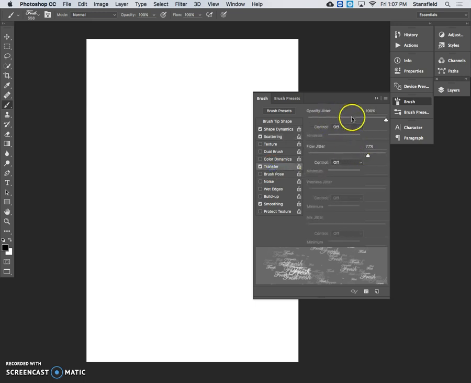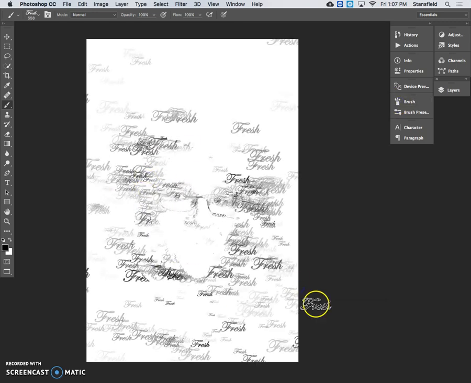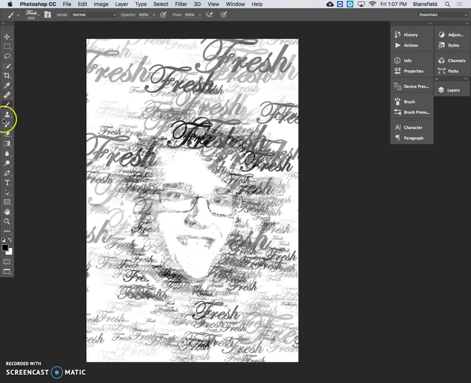In the scattering here, we're going to turn that up to 1000%. And then on the transfer, we're going to put that opacity jitter up to 100%. And then flow, same thing. Actually the default is right around 75%. So scattering, 1000. I think we can keep that unchecked right there. And now, if I just click and drag, it automatically adds all those freshes in there. If I make my brush a little bigger, I can just brush really quickly and then brush a little smaller, get a bunch of small freshes in there too.